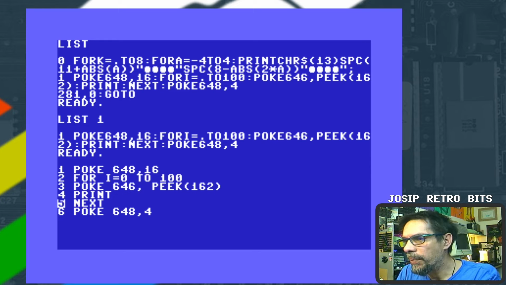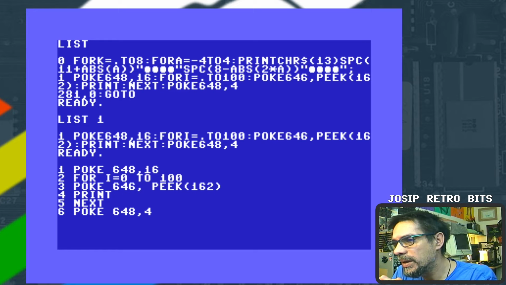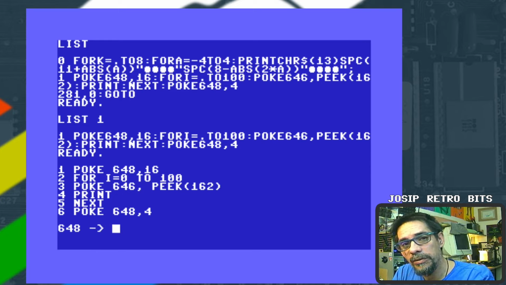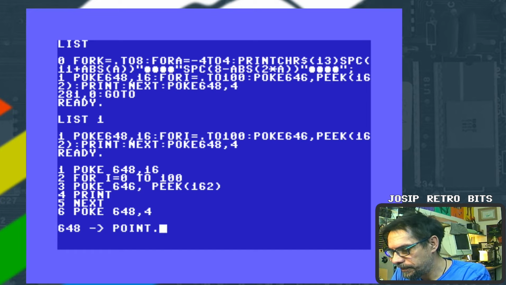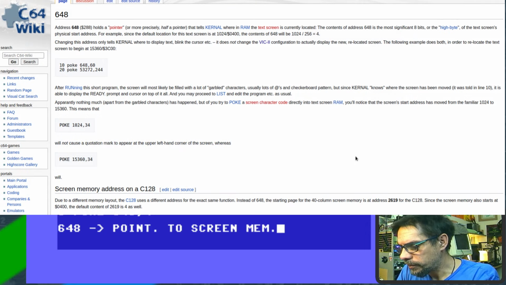The main part of this whole demo is this poke at line number 1, which says poke at memory address 648, and we are poking the value 16. In the last line we are poking again at that same memory address, but this time the value 4. So let's see what this 648 memory address actually is. At memory address 648 there is a value which tells the kernel where the screen memory is located in the RAM of the Commodore 64. So this is actually a pointer to screen memory, a pointer vector.